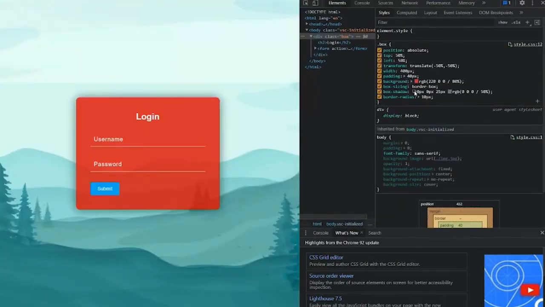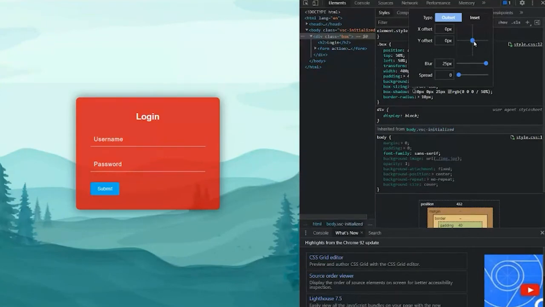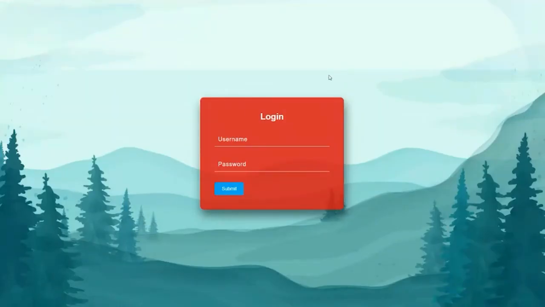Okay, and one more thing, this is a very interactive thing. For example, shadow. You can very intuitively see how the shadow will look without doing trial and error again and again. So this is really a very nice feature in Google. You can also do this in Chrome, Firefox, and others, but I prefer Chrome instead of Firefox and others.